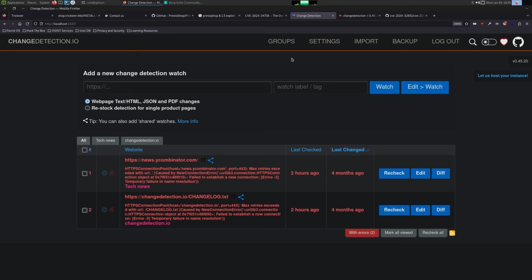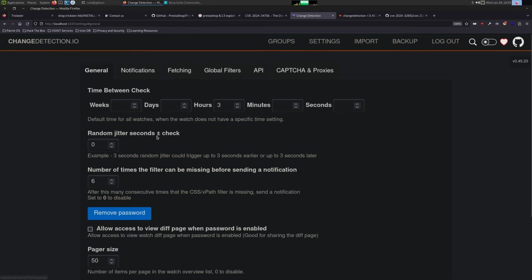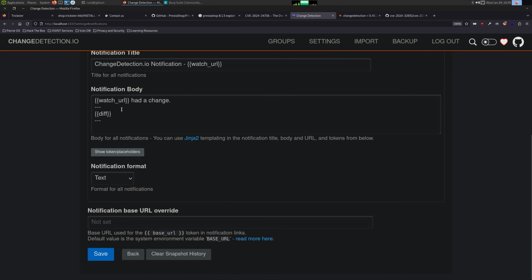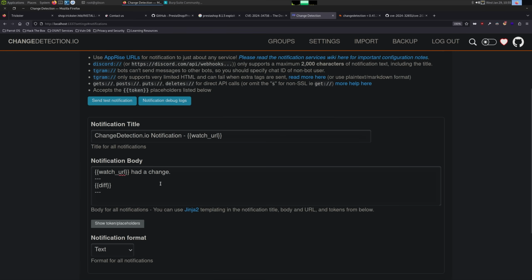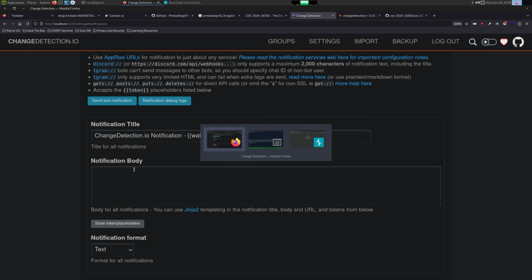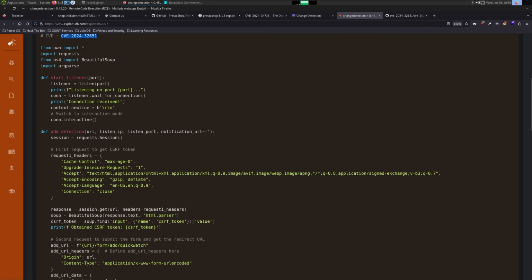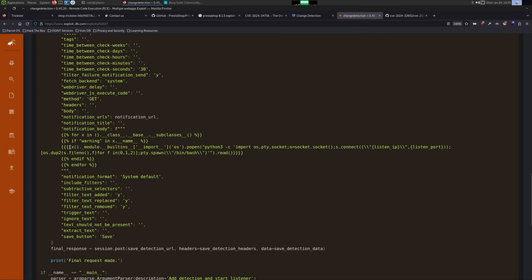So in ChangeDetection, the CVE states that if we go to the notification, we have SSTI here. So let's do something here. We just have to put anything in this URL list. Let's see, I think it supports JSON. This really doesn't matter. We just have to put something in the list so it works. And then the notification body, this is going to be where our SSTI payload goes. And we can copy it from one of the exploits.